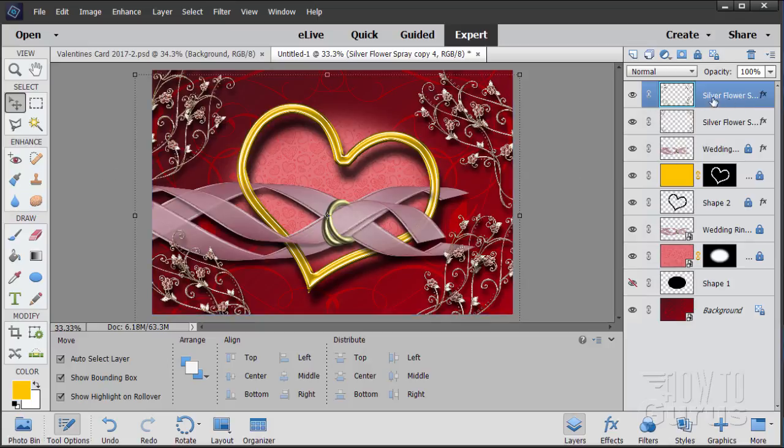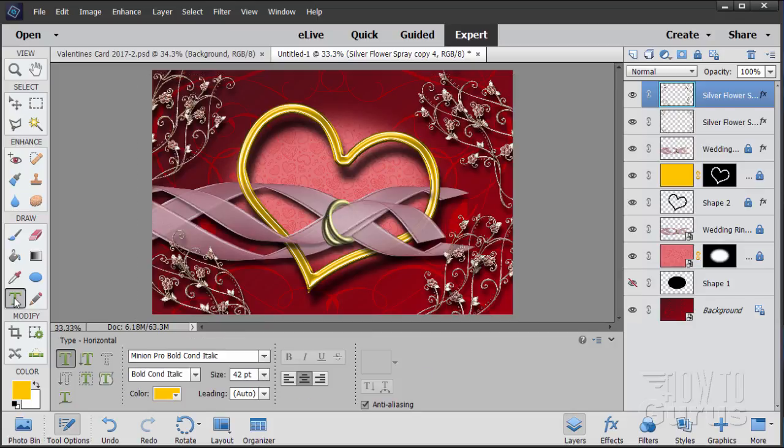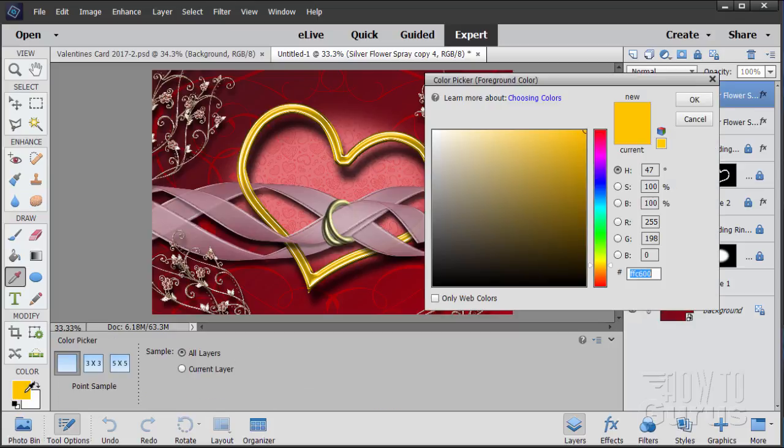Make sure you're still on the top layer up there. Come down to the type tool. There we go. And let's change the color. Click on the foreground color, which is yellow right now. Get that little eyedropper, and come in here and grab the light area where the ribbons overlap. Should be right about there. Then take that circle and move it straight up. And you get a nice bright pink.